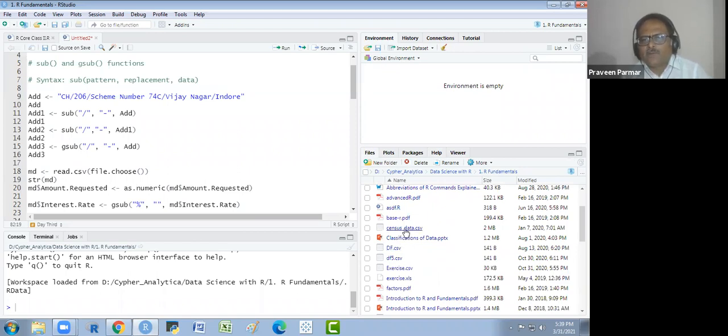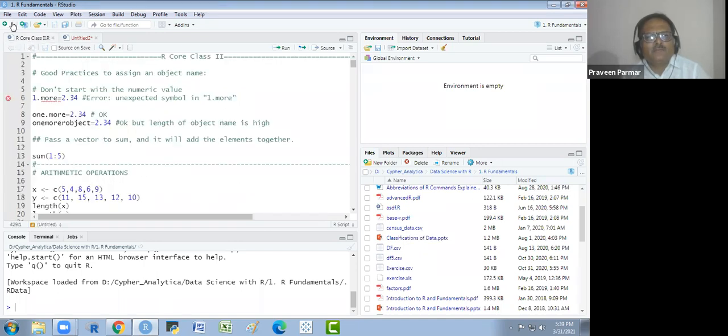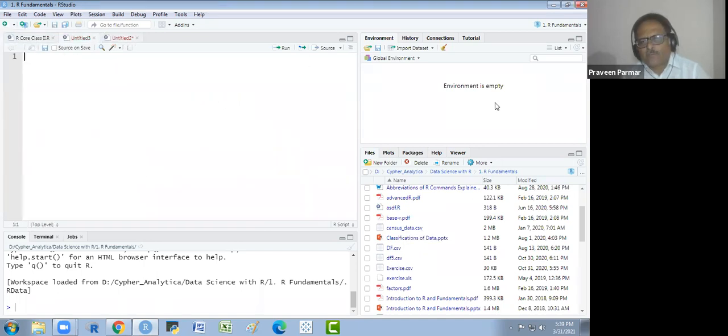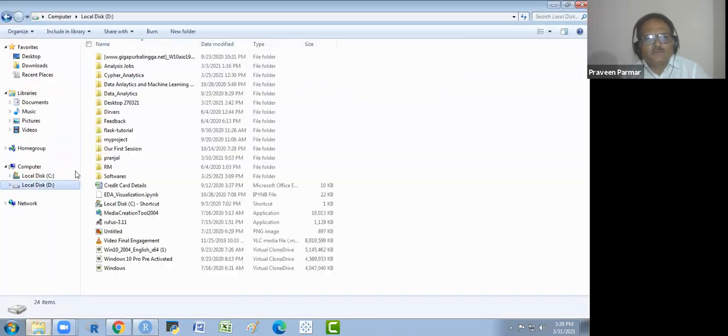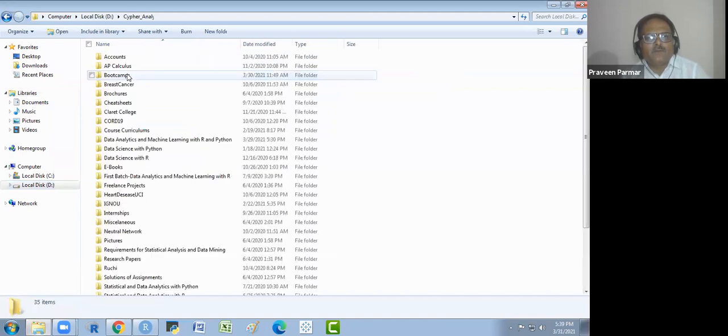We have a file here, a .csv file, which is the same as what we see in Excel. I'm going to read that file. I will first show you that file through this folder. I open that particular file.